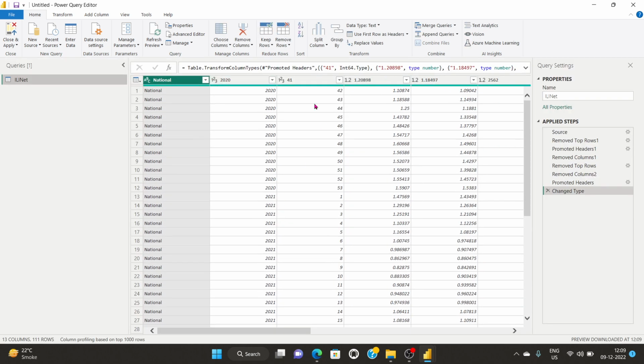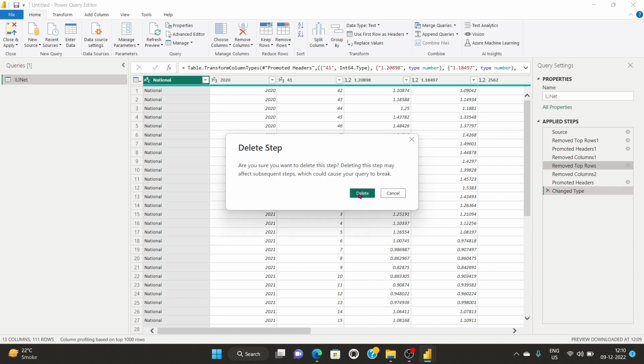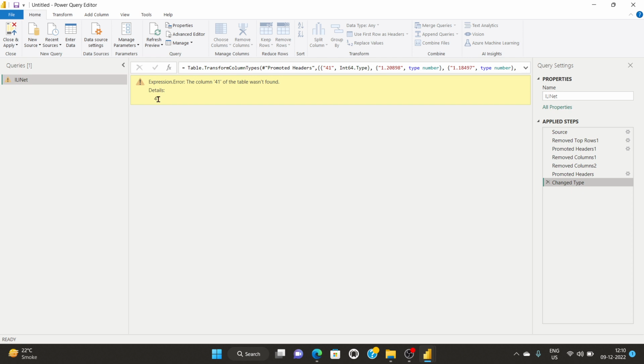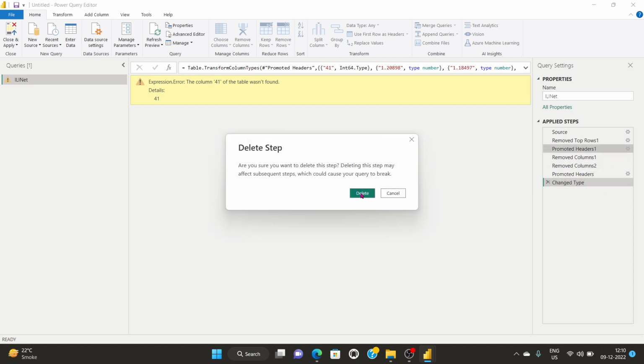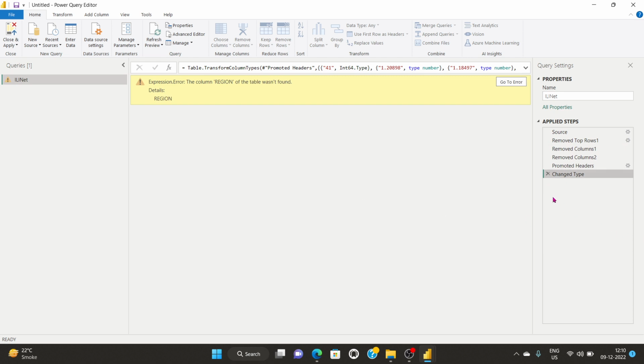Okay, so remove top rows. I'm going to remove that value, delete. Yes. So remove header ones. Yes. So I'm going to change those values.